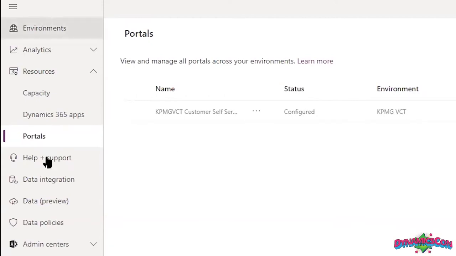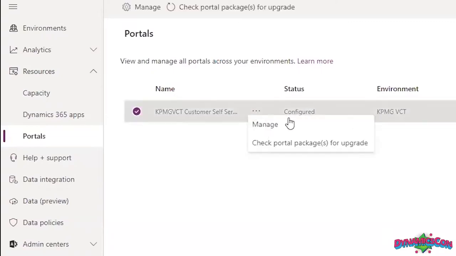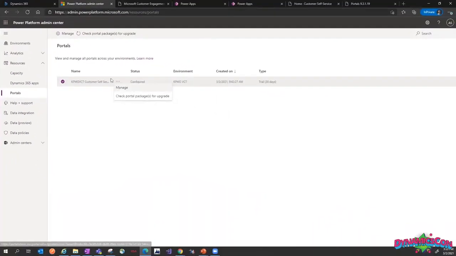admin.powerplatform.com, select Resources, then go to the Portals tab. If you have old add-on portals available which are not configured, you will get all the list here. So you can configure them directly by clicking the three dots. This is the first option from where you can spin up.